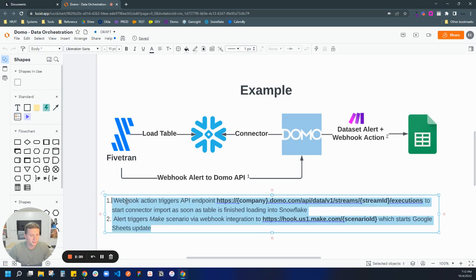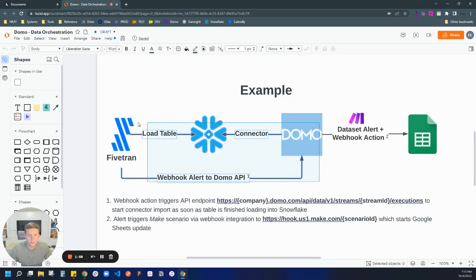I've talked about this endpoint a couple times, but basically there's a Domo API endpoint that you can authenticate with. You're hitting your specific Domo account instance, and you're going to need the stream ID of the connector, but you can trigger a post to this to run a connector job. So this explains up until this point: Fivetran loads the table into Snowflake, then lets Domo know that it's done, so that Domo only pulls the data when it's ready. Domo is not guessing. We're not doing a cron job on our connector. We're only going when the webhook alerts us.